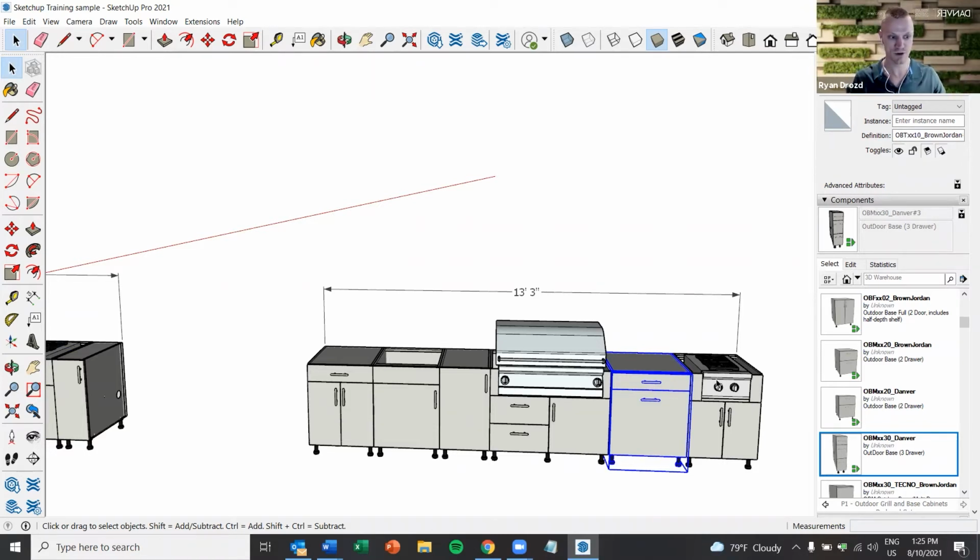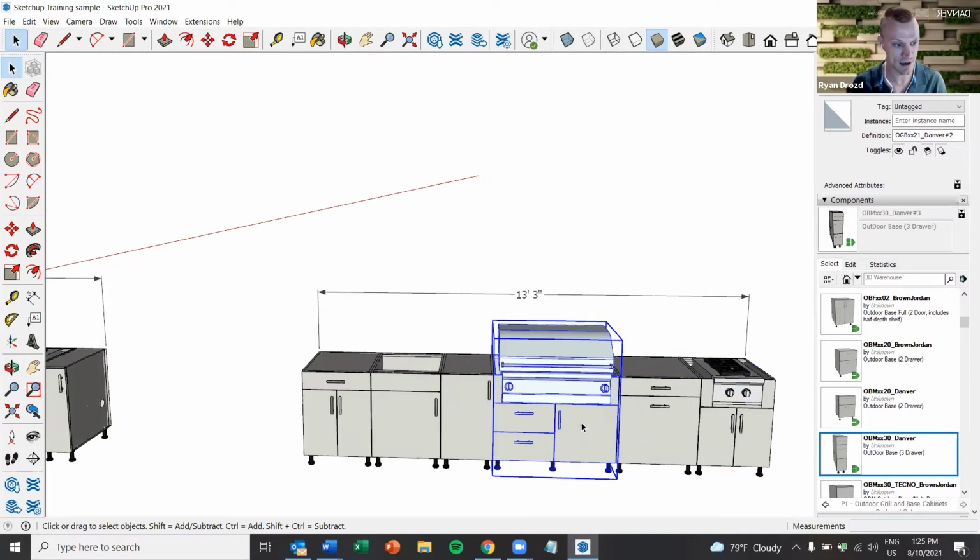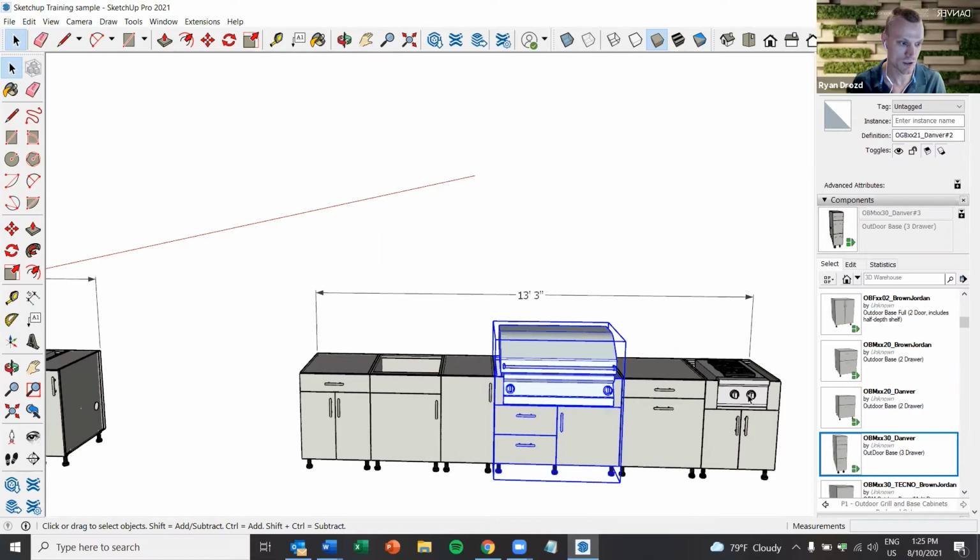Because imagine if you're cooking, where are you going to put your hot dogs? Where are you going to put your hamburgers? Where are you going to put your trash? So best practice that I've seen, and I would recommend, is leave breathing room between your appliances, especially your grills and your side burners.